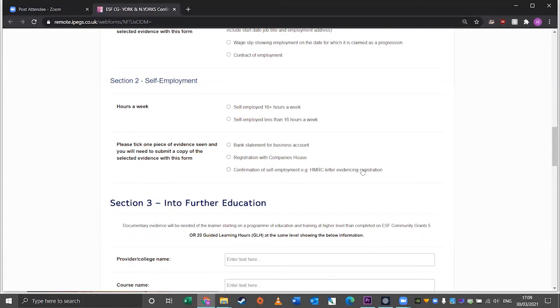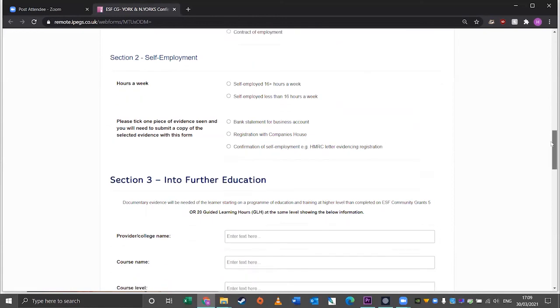We have had feedback from partners to say that these are quite difficult to collect within the timeframes that are allocated for the progression, so within 28 days of the actual end date. And what I would say is, if you are struggling to get evidence for self-employment, but also any of these progression outcomes, please let us know, because we may be able to support you to make sure that these progressions are claimable.